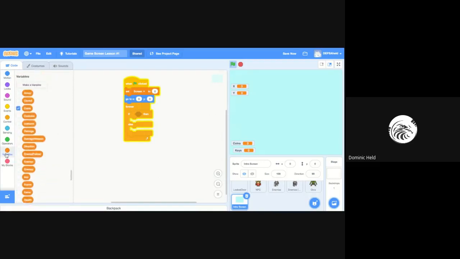All right, I'm going to go over to these variables, and I'm just going to hide them because I don't need any of these to be shown. So I'm just going to hide all my variables.